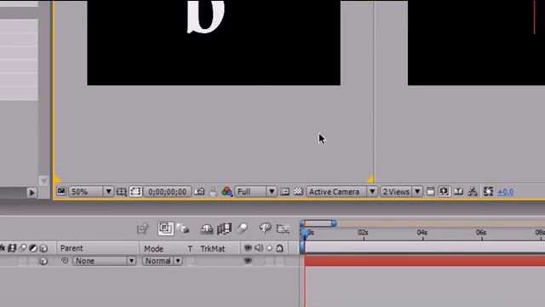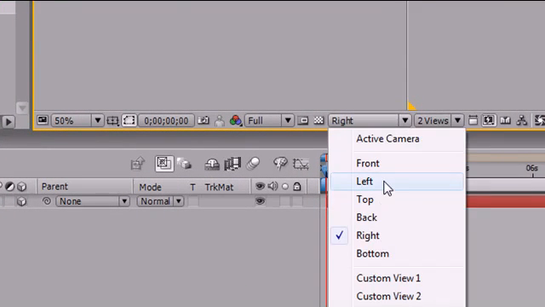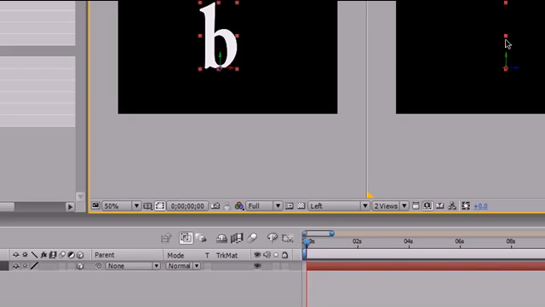And I like to set this view to active camera, and I like to set this view either to left or right. So let's go ahead and put it to right.